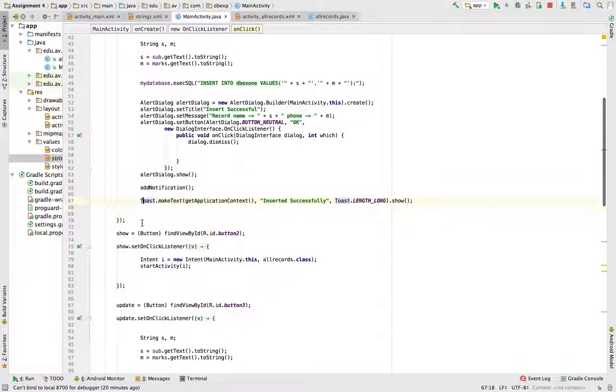Next type of notification is the toast notification. This is the simplest one and the very shortest one that we can have. This is Toast dot make. Toast is the class provided by Android that we will be using.